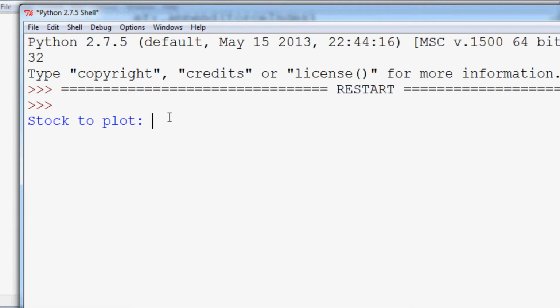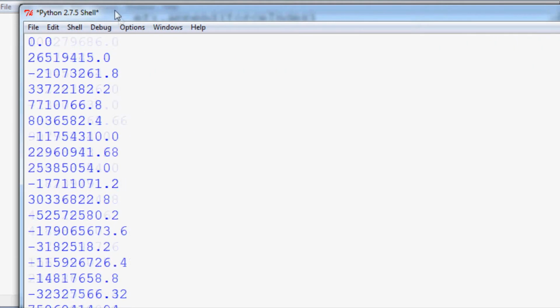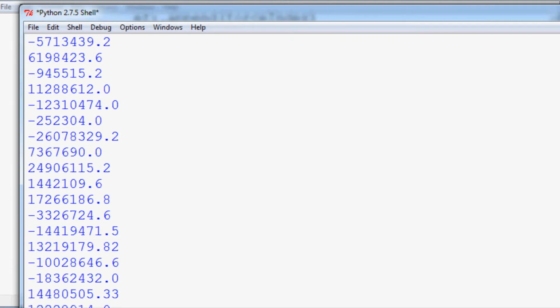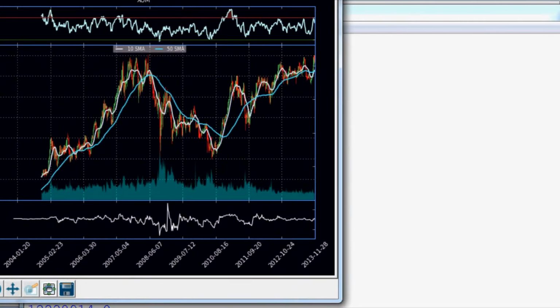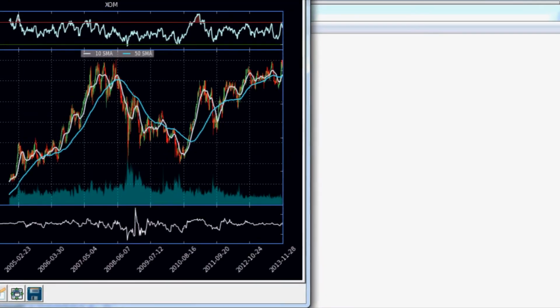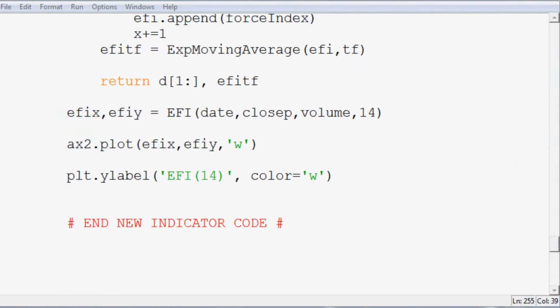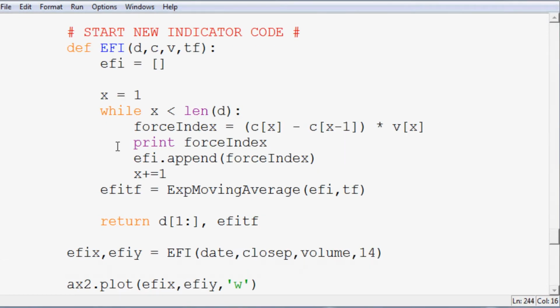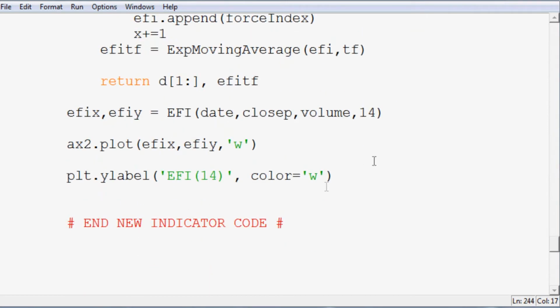It asks us what stock to plot. We'll plot something new. We'll do X on. It spits out everything. We could probably silence that. Anyway, here's X on. Oh, we forgot to do our minus SP. Let me do that real quick. And we'll stop it from printing out the Euler Force Index. And here we're going to add minus SP. That's just minus, like, makes it start at a starting point.